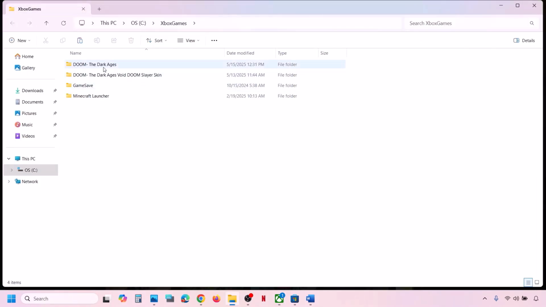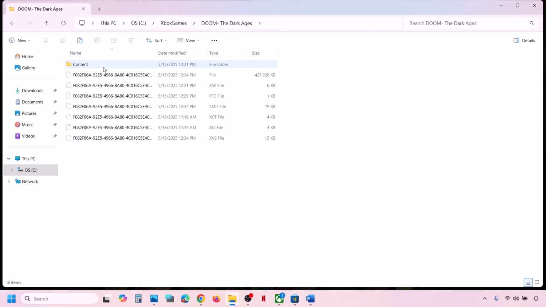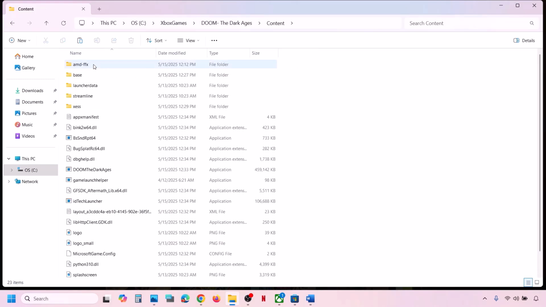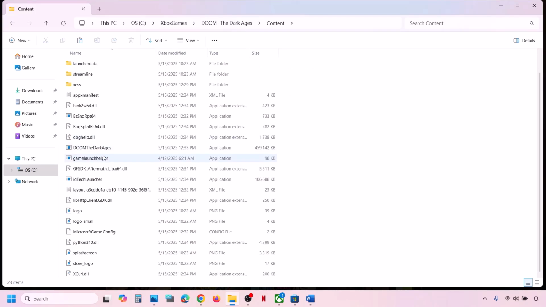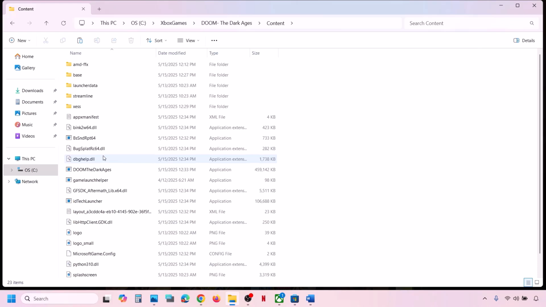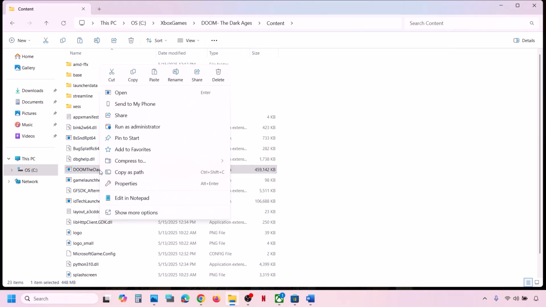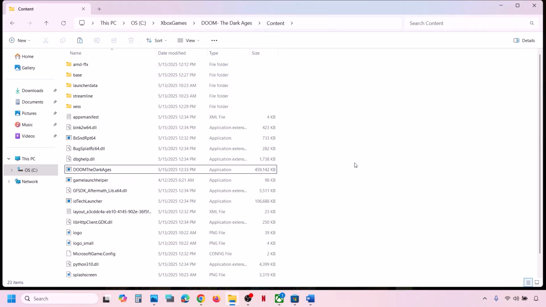Whichever game is giving you the trouble, you can open the game folder and open the content folder and then find the game exe file. You will find the game exe file somewhere over here. If you find the game exe file, just double click over here and try to launch the game from here. Just double click, launch it from here.